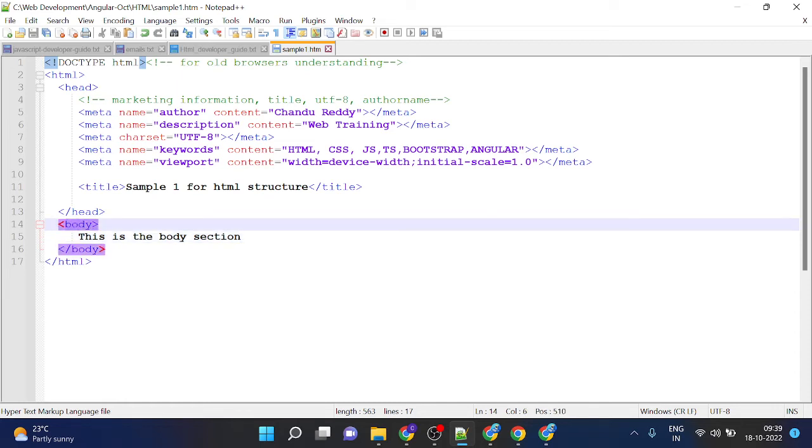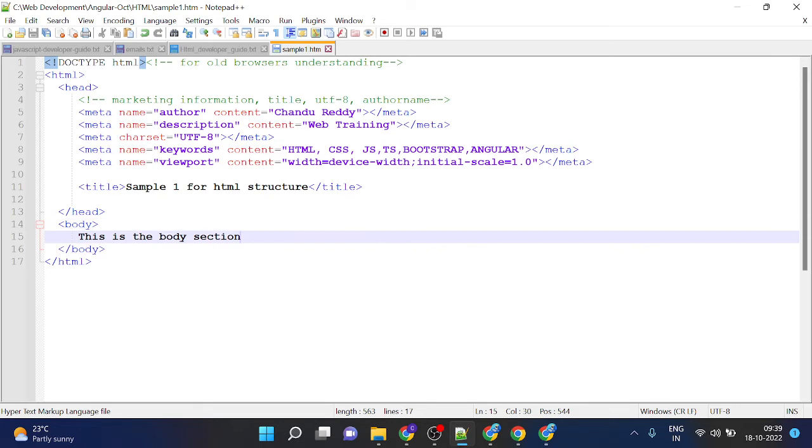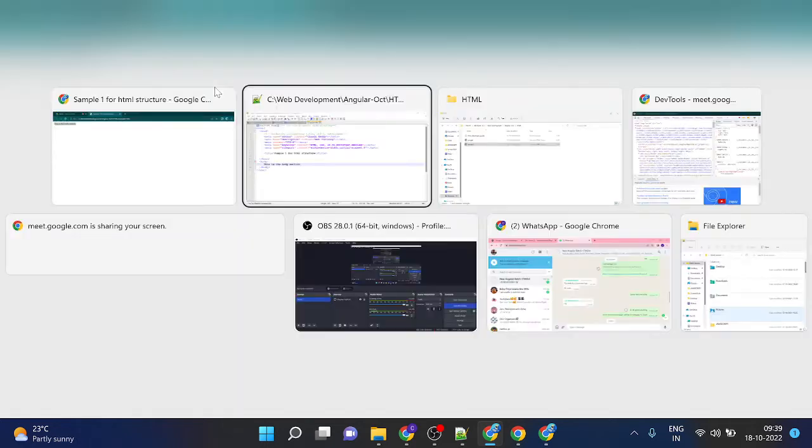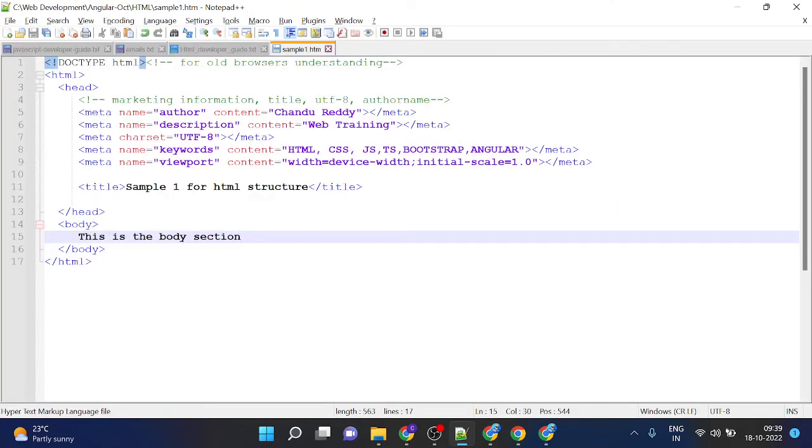Now I have written some simple text in the body tag: this is the body section. I'm going to the browser. You can click on the browser tab and refresh the page, or else you can click this button also. And it shows this is the body section. It means whichever content you write in the body tag will be the total browser content. It is the total web page content.